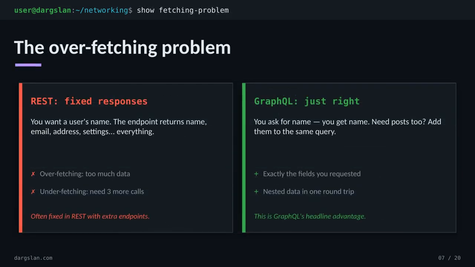Let's zoom in on one of those trade-offs, the classic overfetching problem. With REST, if you just want a user's name, the endpoint still hands you the email, the address, the settings, the whole package. And if you need their posts too, that's another round trip. GraphQL flips this. You ask for the fields you want, nested data included, and that's exactly what comes back. It's the headline reason teams reach for it.